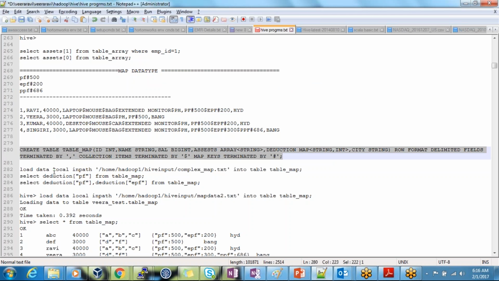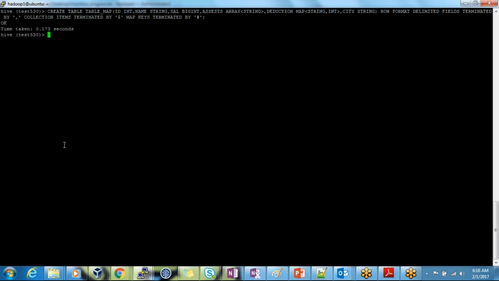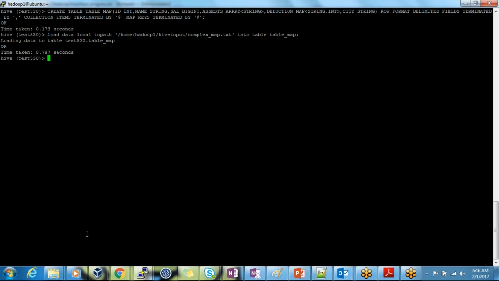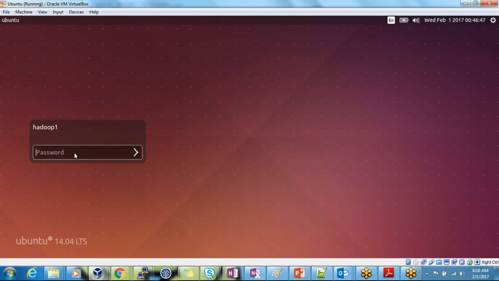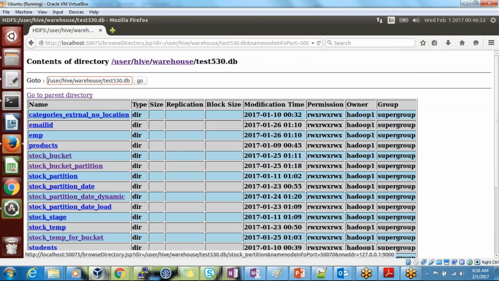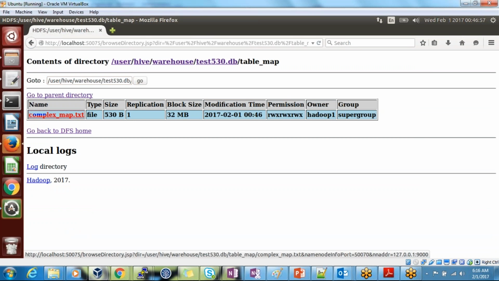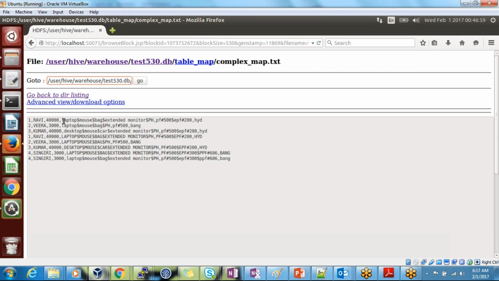Just now I modified the data. You can load the data using the load command into the table. Table underscore map is our table name. Data is loaded. If you want to check, you can go ahead and check it here as before. Go to here. You will have something called table underscore map. The table underscore map, you can see the data, and this is the data.